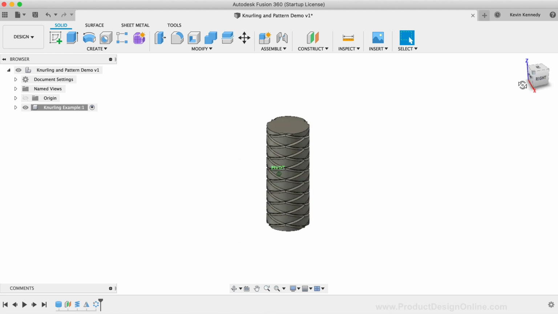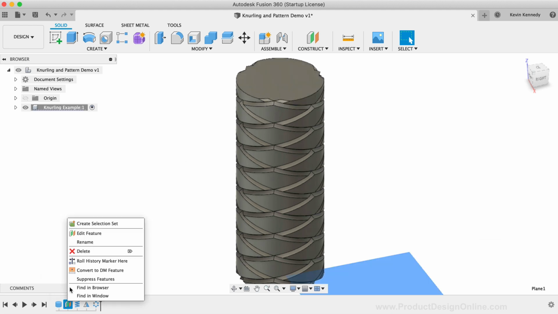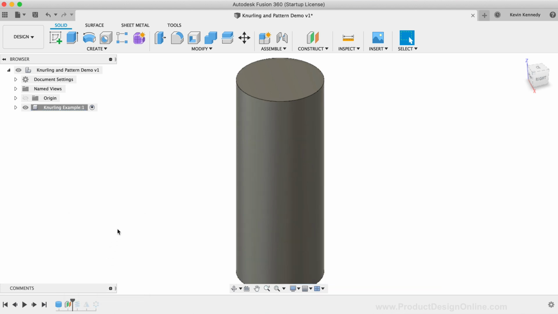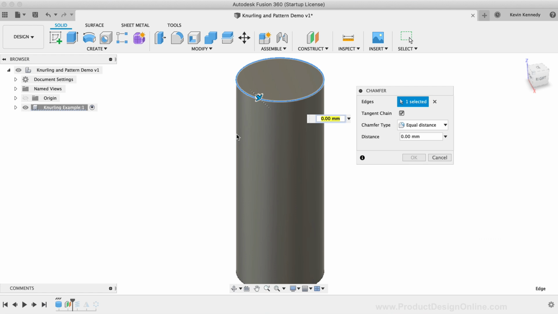However, these edges look a little bit rough, so you may want to go back and add a chamfer to the ends of the cylinder before the coil feature in the timeline. I'll add a chamfer of 1 mm to each end of the cylinder.